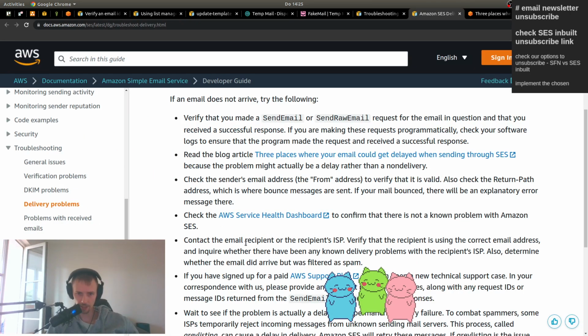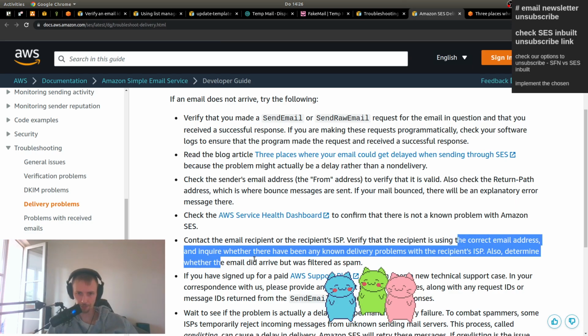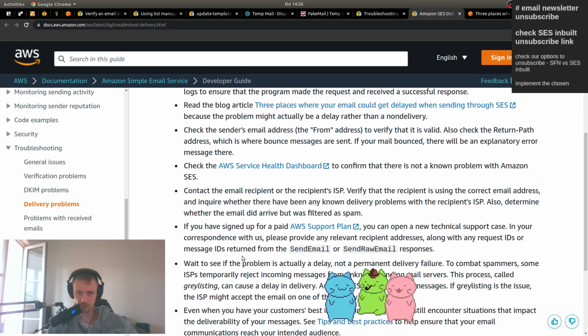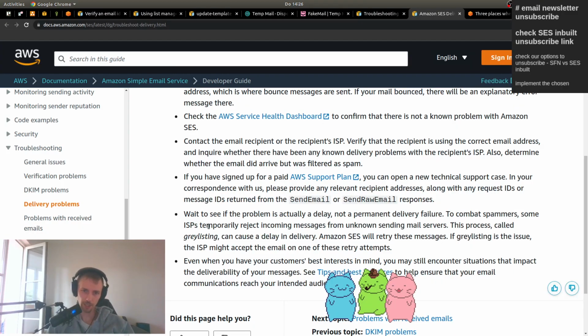Next. Contact the email recipient or the recipient ISP. Verify that the recipient is using the correct email address. And inquire whether there have been any known delivery problems with the recipient's ISP. Also determine whether the email did arrive but was filtered as spam. If you sign up for paid support plan, you can open a technical support case. Wait to see if the problem is actually a delay, not a permanent delivery failure. To combat spammers, some ISPs temporarily reject incoming messages.